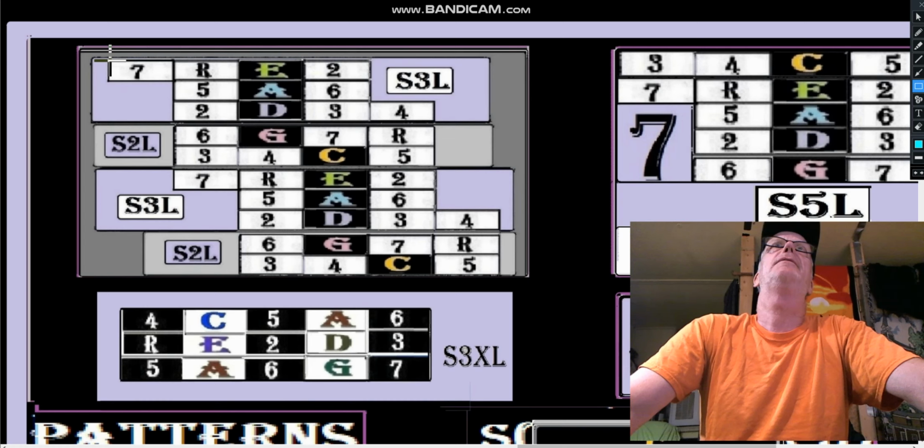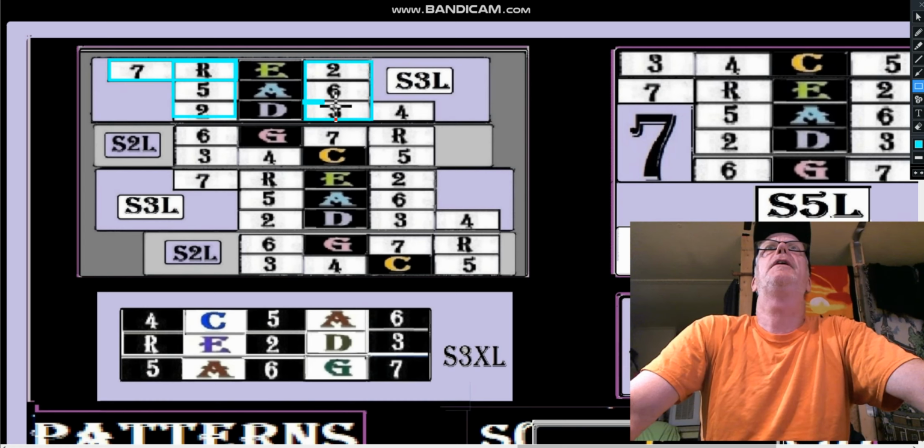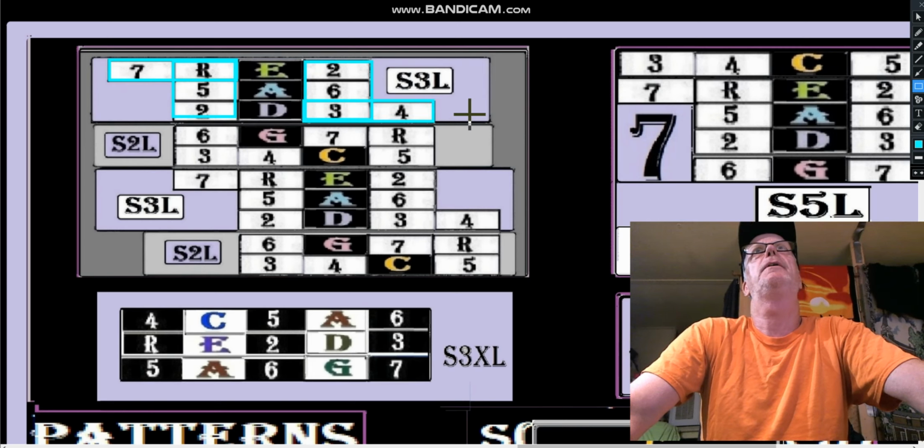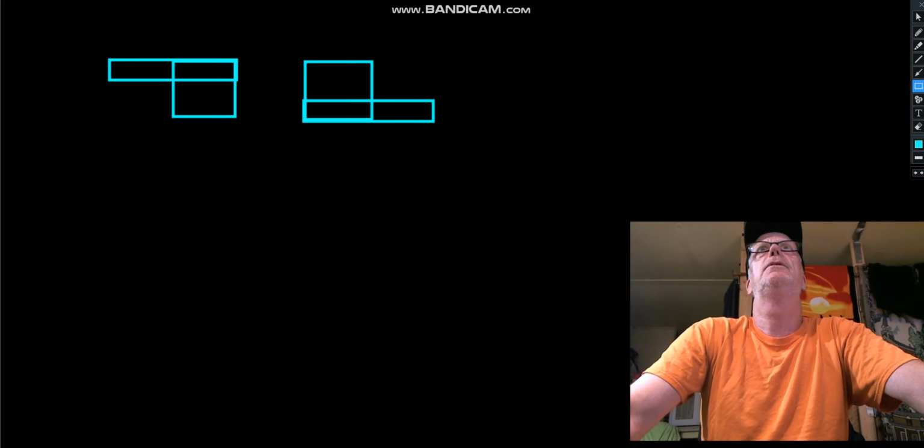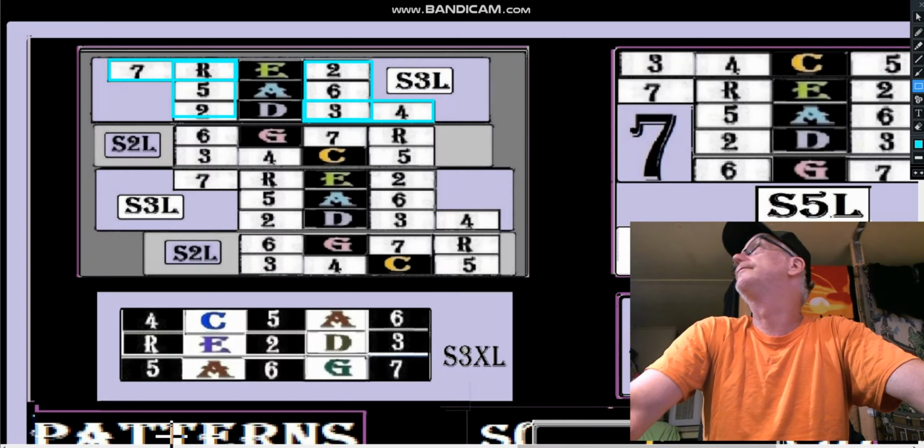Here's the 7, alright, and here's the L. So the S3L was one of the original 7L patterns. This is the mini 7L pattern. It's not the biggest one. Okay, so if I go to the black screen, hopefully it would be there. There it is. So there's our 7L right there.